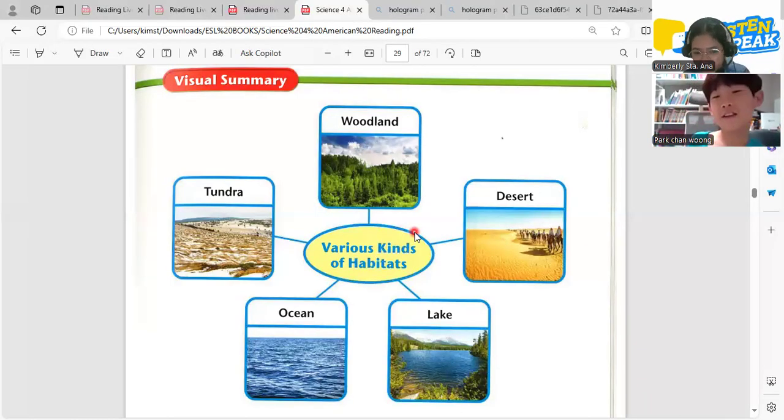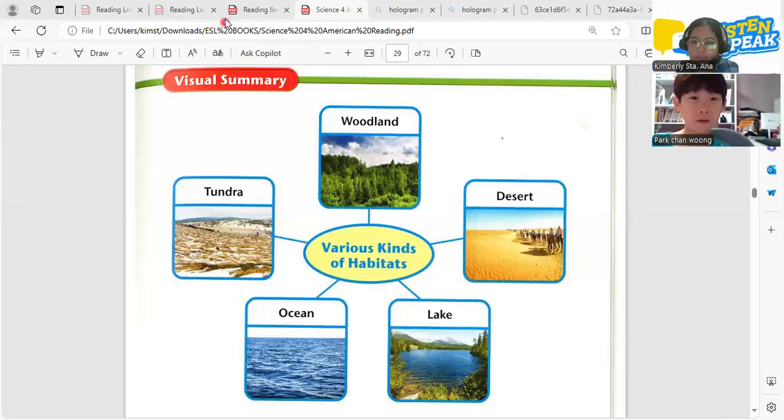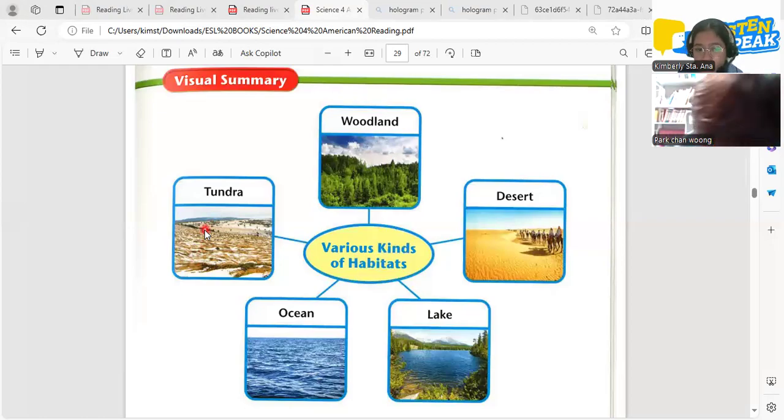We have woodland, desert. So what animal lives in the desert? The camel. Camel, they live in the desert. What else? And the fox. The fox, that's correct. How about in tundra? It's a very cold, icy, flat place. Oh yeah, bear. Maybe a polar bear, the white one.